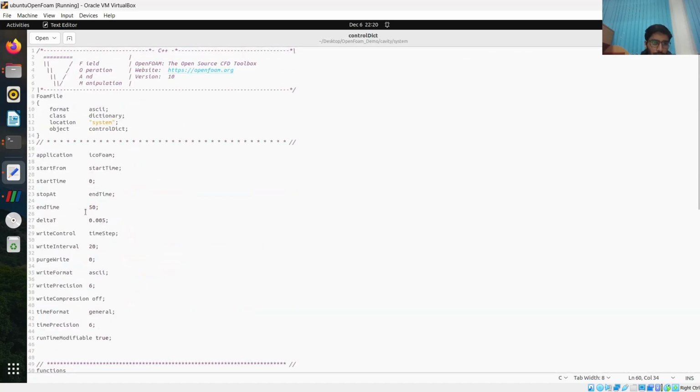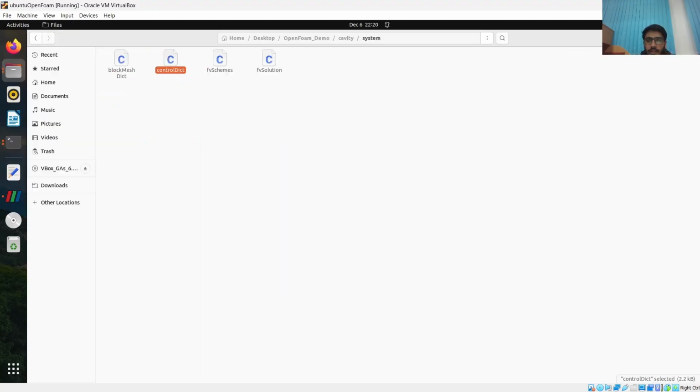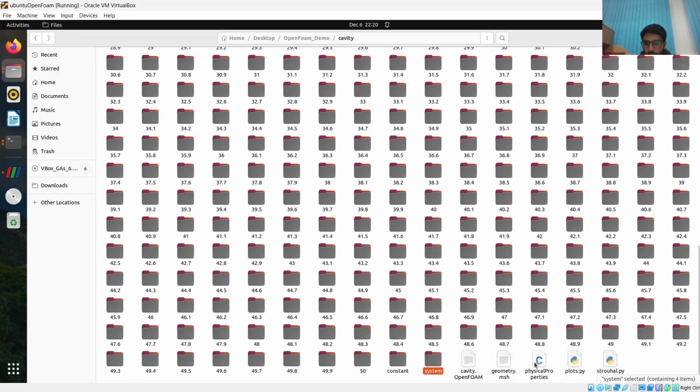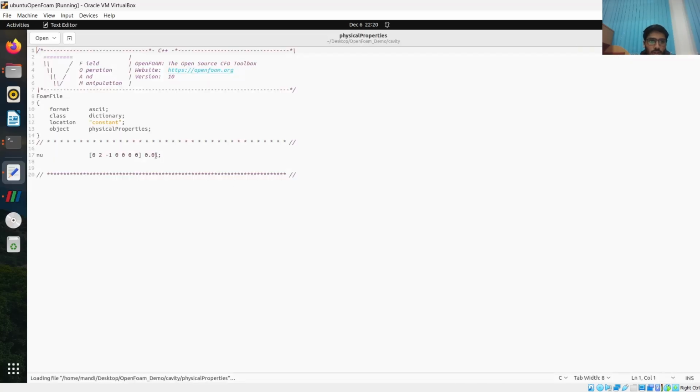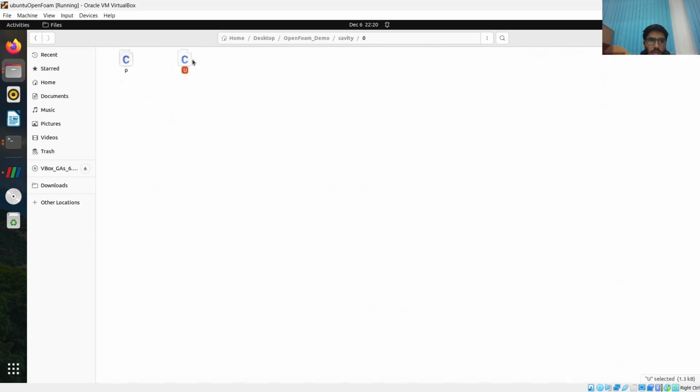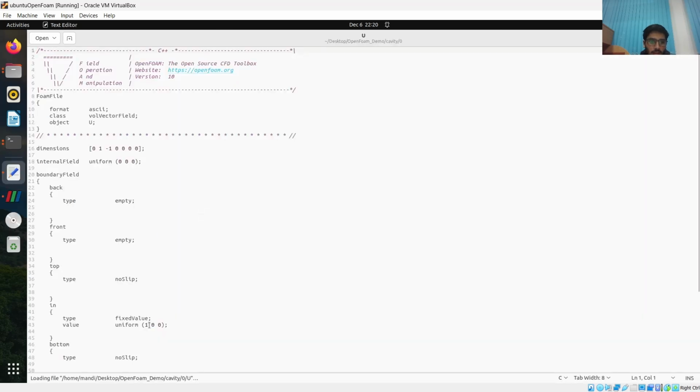I'm going to run it for 20. Okay, so I'm going to save it, and then physical properties. I'm going to reduce the value of nu, so it means that my Reynolds number will increase. And also in the boundary file, I want to increase the velocity, for example suppose 4.